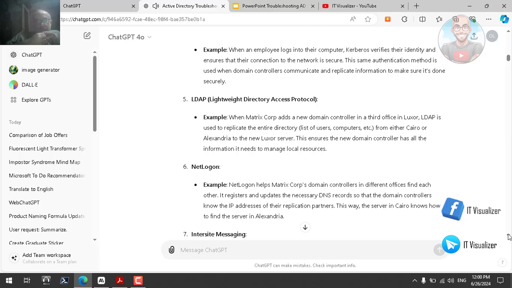Example: when Matrix Corp adds a new domain controller in a third office in Luxor, LDAP is used to replicate the entire directory list of users, computers, etc. from either Cairo or Alexandria to the new Luxor server. This ensures the new domain controller has all the information it needs to manage local resources.